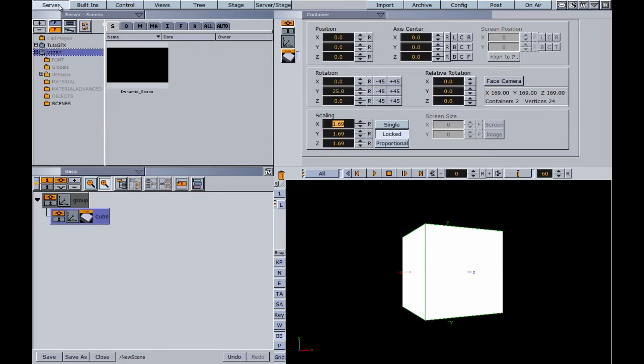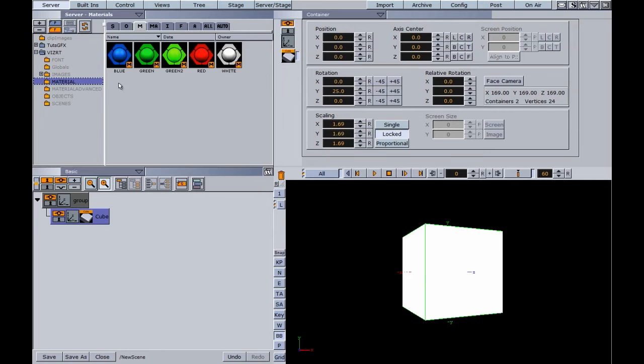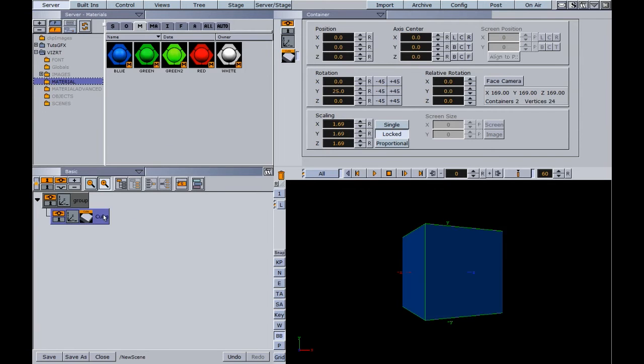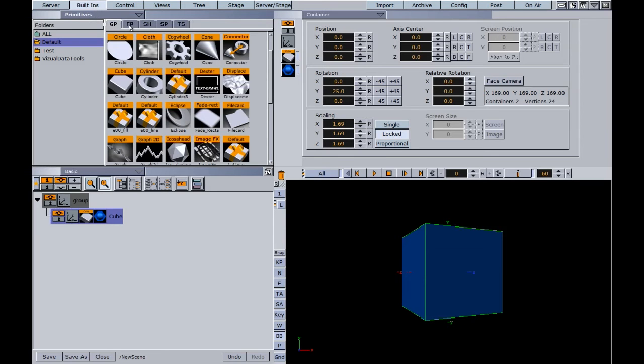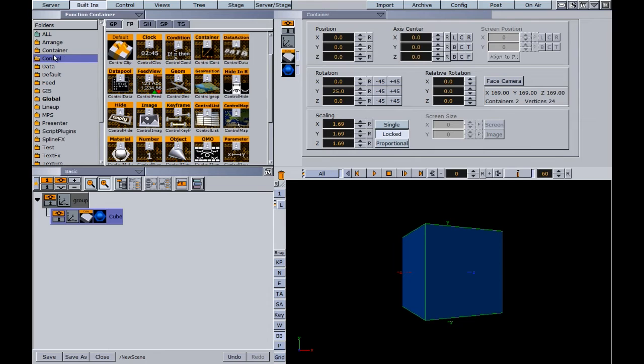Now I'm going to go back and grab a material. So I'm going to go into the server tab, into the M tab, and search for my materials. I'm just going to use this blue one here and drag it down onto my cube. Then I'm going to go back into the built-ins, into the functions tab, and in my control folder, I'm going to drag my control material down onto the container that actually has the material.